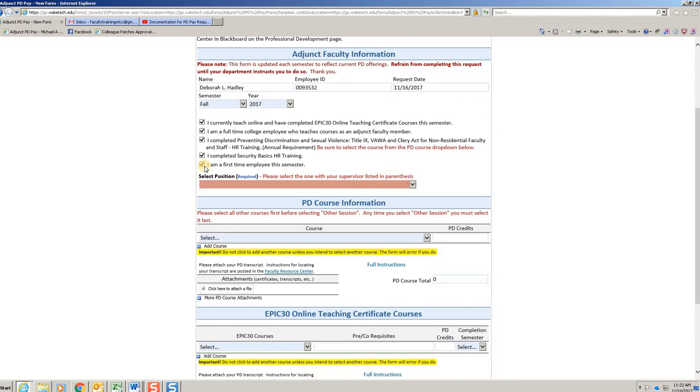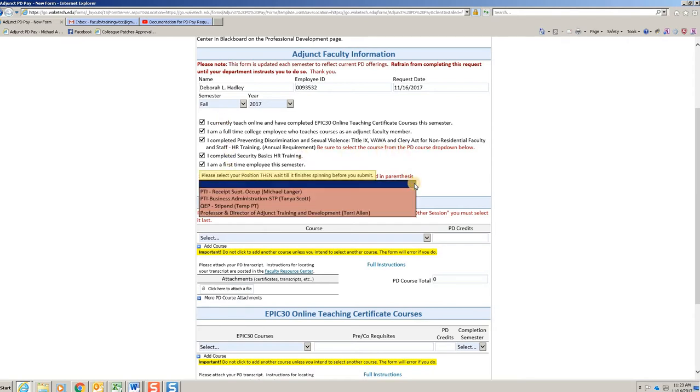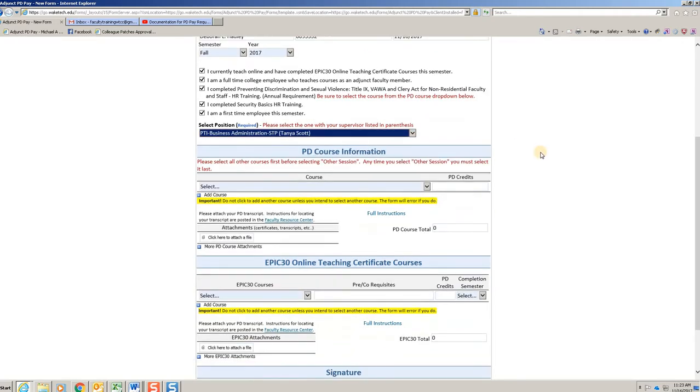If I'm a full-time, first-time employee, then that also increases the number of hours available to me. So you read all of these statements, check the ones that apply to you, and then you head over here, pick the position, and that is all about you.